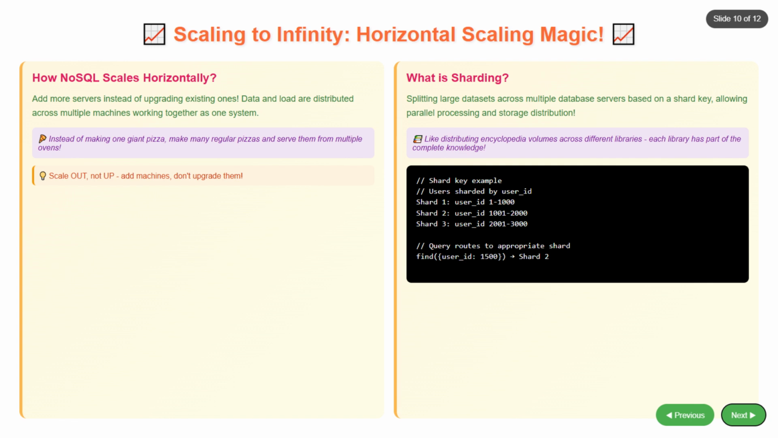What is sharding? Splitting large datasets across multiple database servers based on a shard key, allowing parallel processing and storage distribution. Like distributing encyclopedia volumes across different libraries, each library has part of the complete knowledge.